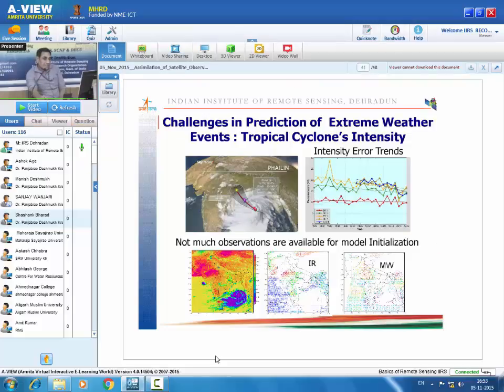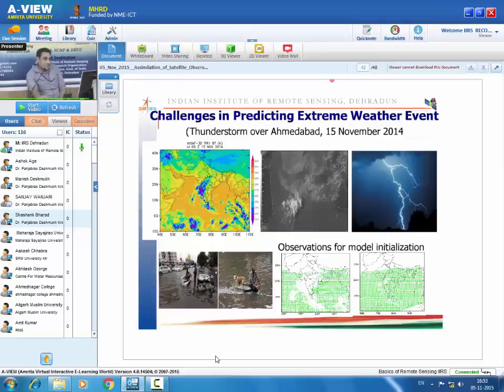So intensity prediction of the tropical cyclone is still a challenge. Then we have other events like thunderstorms. Again, the situation is the same. A thunderstorm is a very localized event, and initialization of the numerical weather prediction model for thunderstorms is again a very difficult problem. So we have very limited skill even in thunderstorm prediction because of the data gap. Most of the satellite data is again not available once there is a cloud.